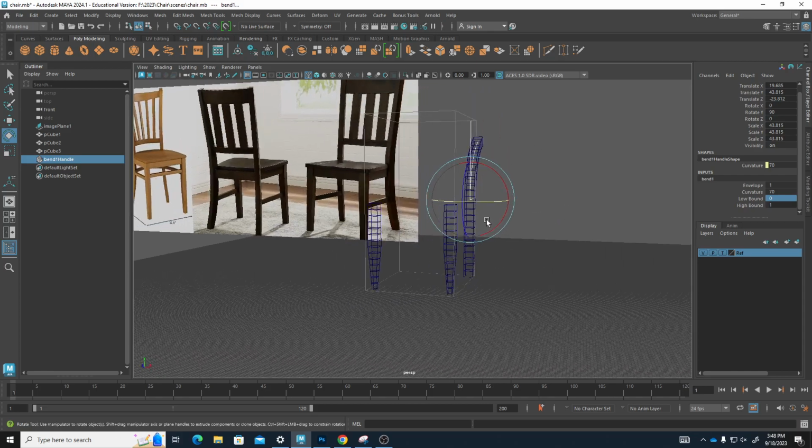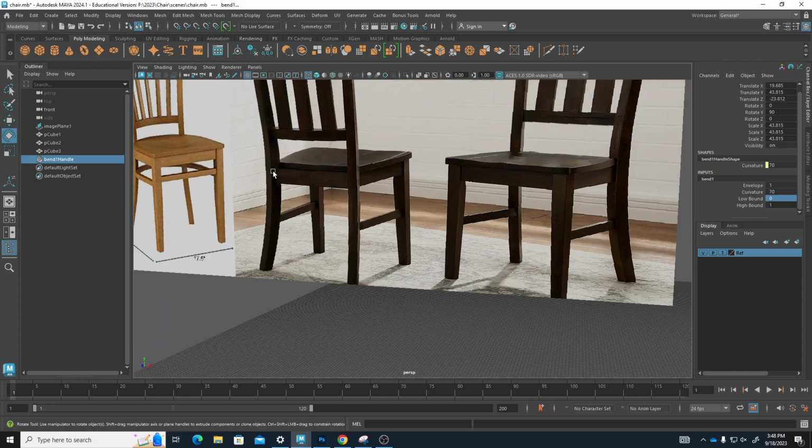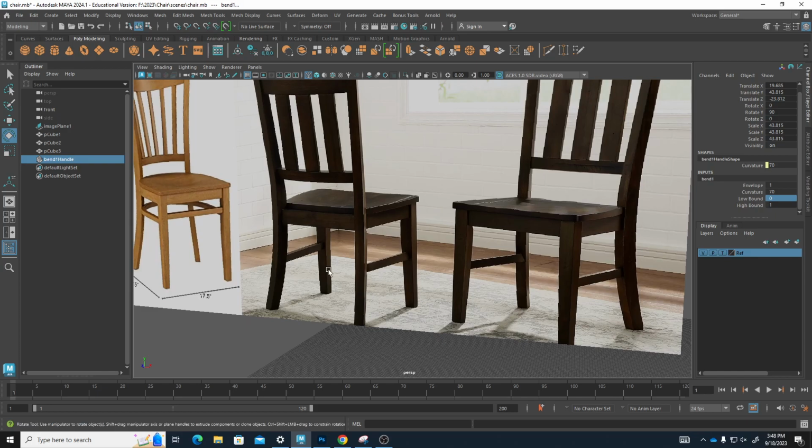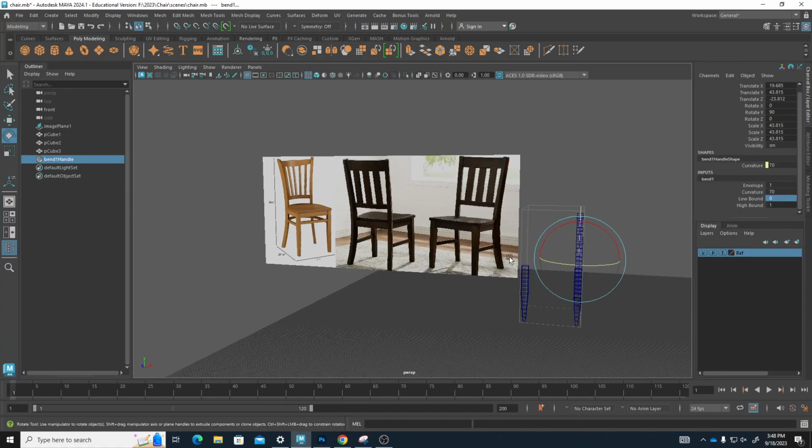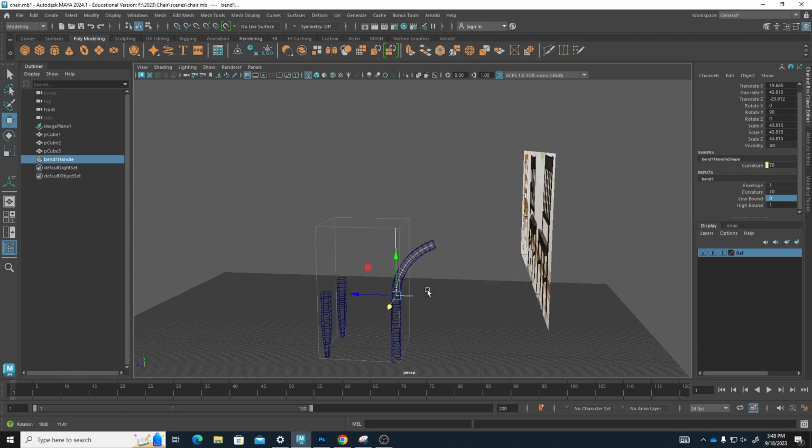But, if we look at a reference again, the bend does start from the bottom of my chair. So if I want some really strong control of this, I'm going to move my bend to the bottom of the chair. And now I have this straight part at the top and the bend coming out the bottom.